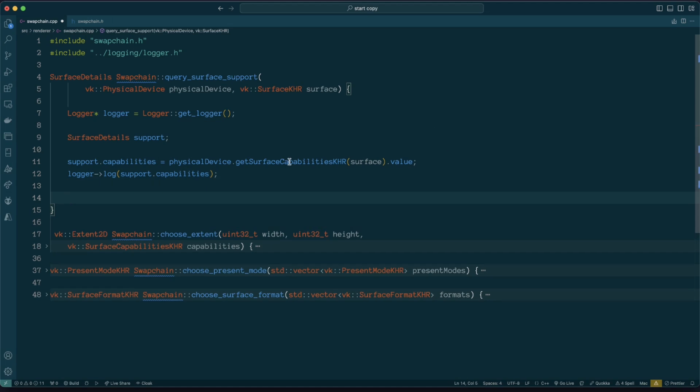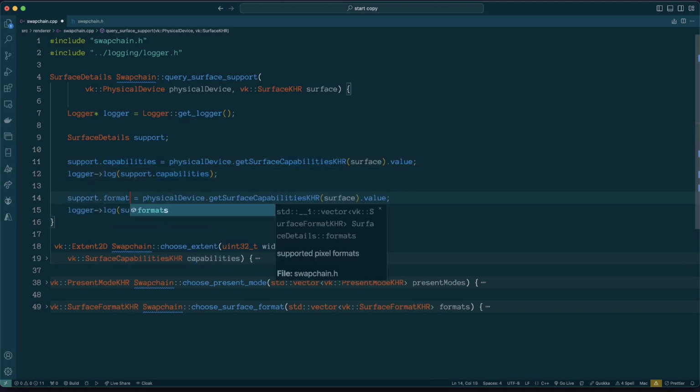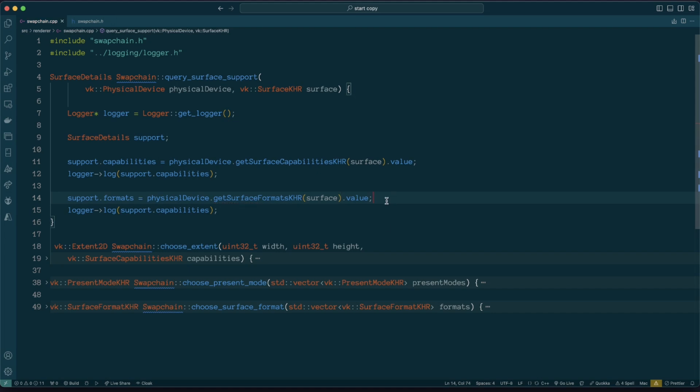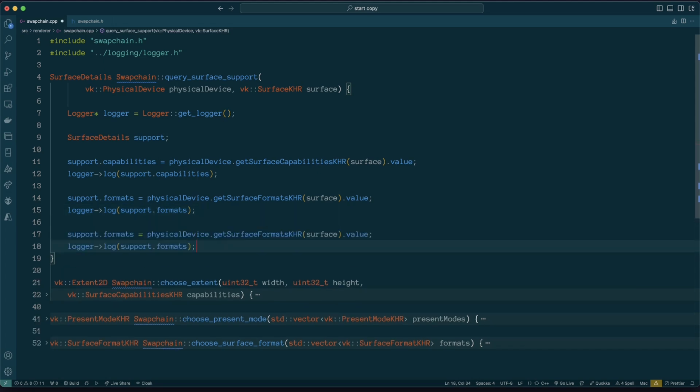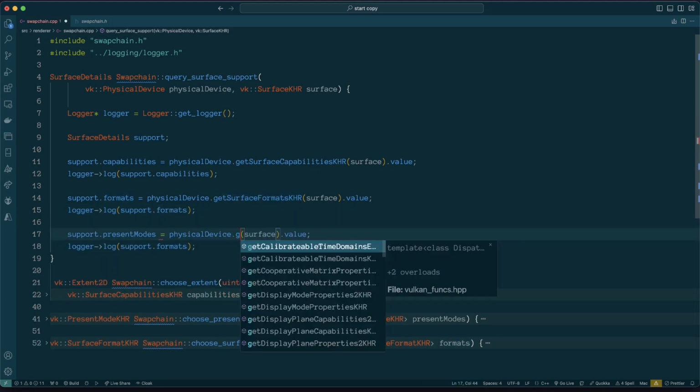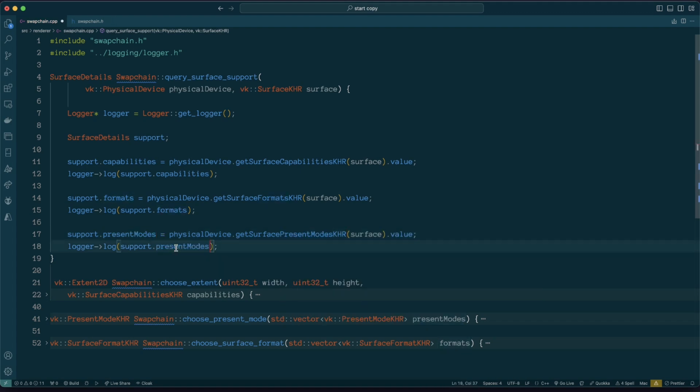Then I'll go ahead and get all of the supported formats of the surface. Log those out. And then I will get the supported extents. Sorry, present modes. Okay, now as for how these things get logged out, I will briefly discuss it, but it's a lot to get into, and it is a good read for seeing how to actually look through these things.